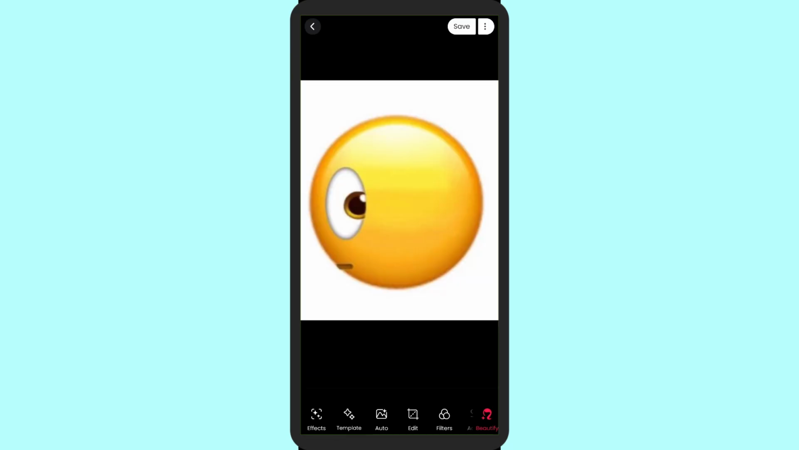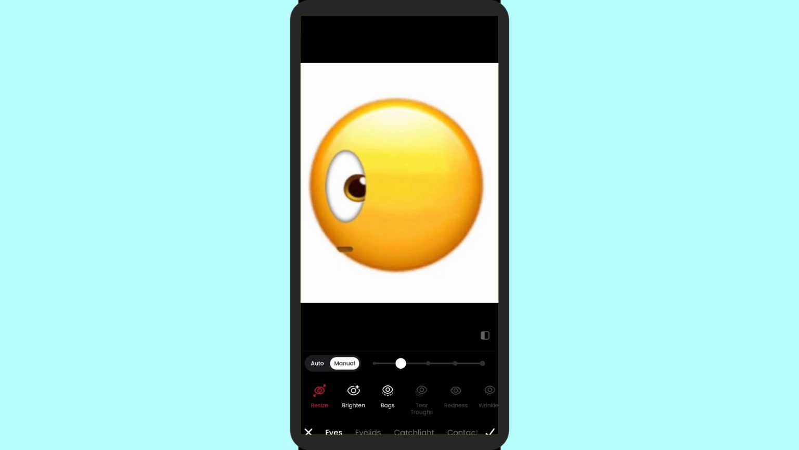After choosing the photo, many options will pop up on the bottom of your screen. Simply tap on the Beautify option on the bottom right corner. After tapping on it, scroll left until you see an option called Eyes, which is right next to Head. Then tap on it. After tapping on it, you'll see an option called Brighten. Then after tapping on it, your eyes will be brightened, and it is that easy.